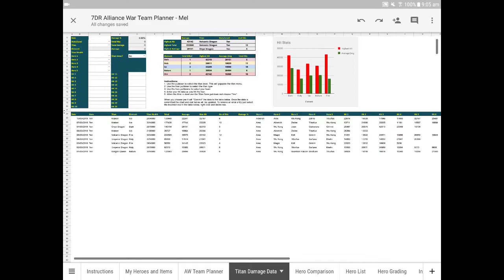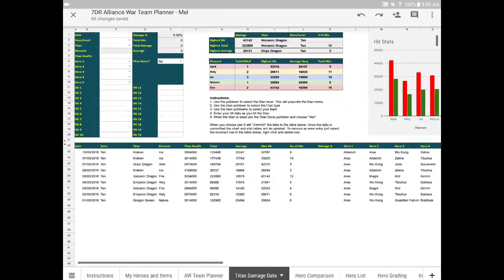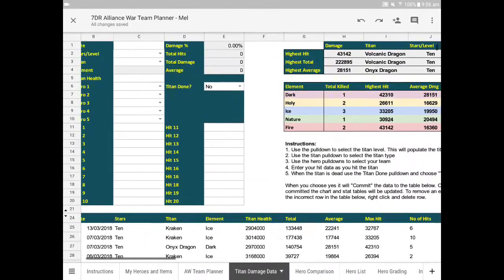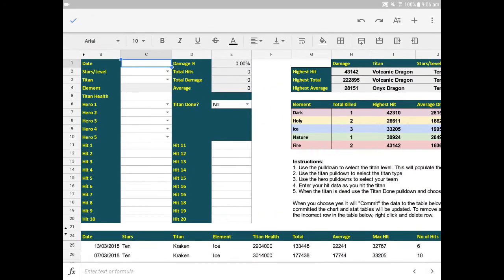Below, we've got a large table that will be built over time as you hit different Titans and then commit the data to the sheet. So let's have a bit of a dry run through and see how we go about adding some actual Titan data in here. First thing you need to do is enter the date.